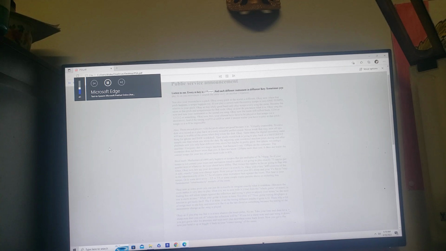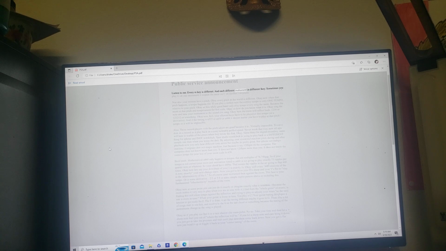Every key is different, and each different instrument is in a different key. Sometimes you play G on one instrument, and it sounds the same as C on another instrument.